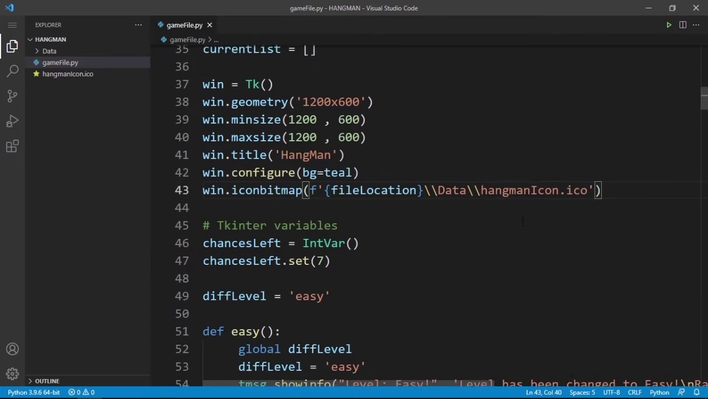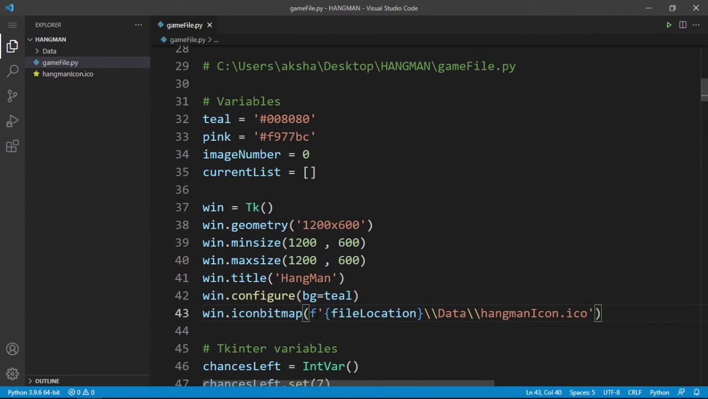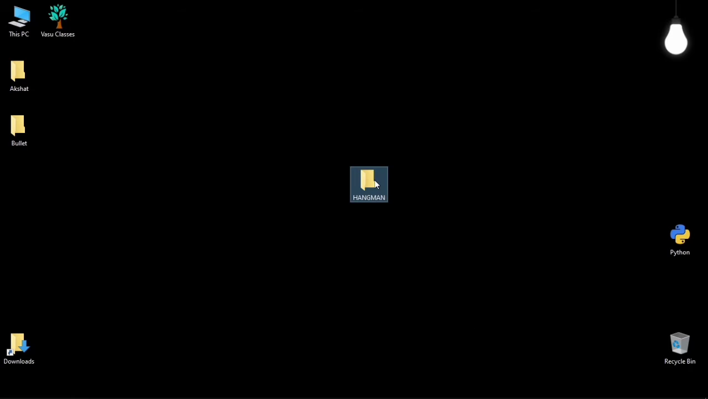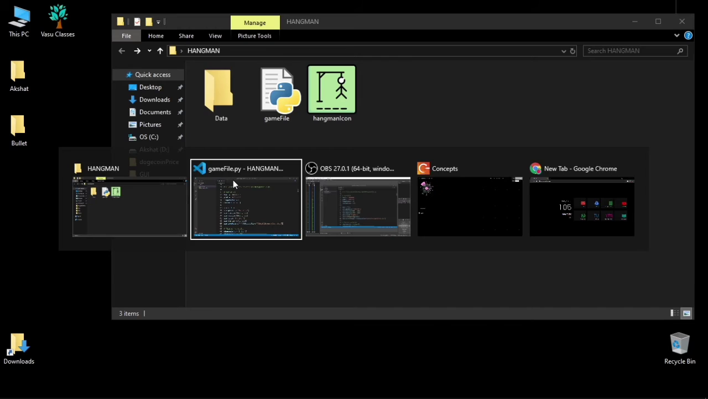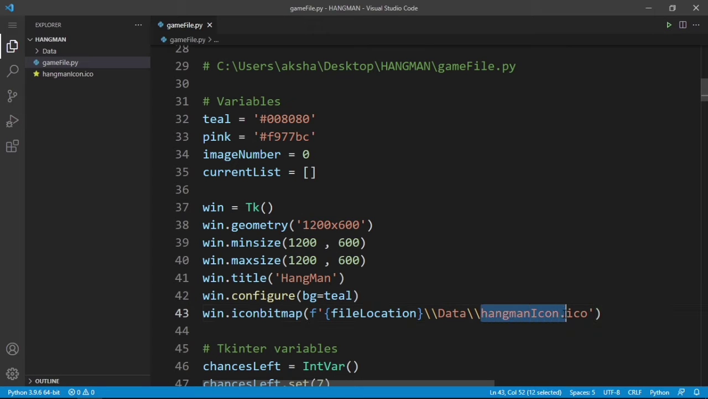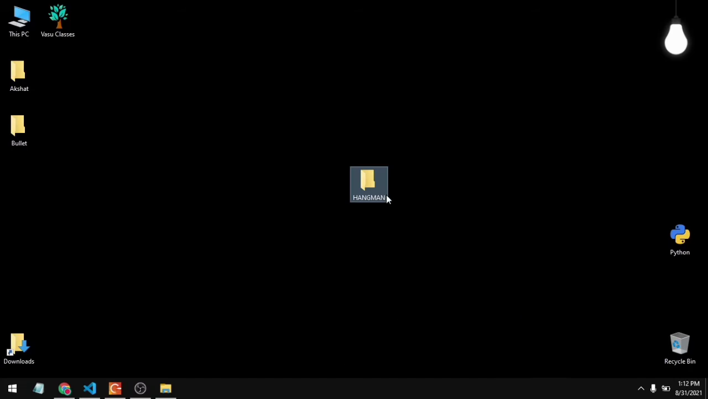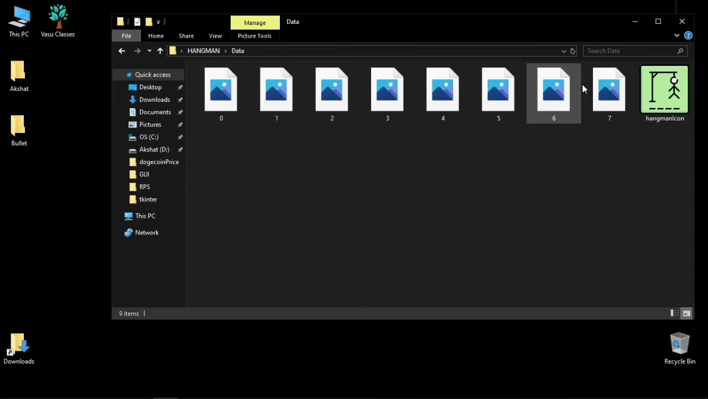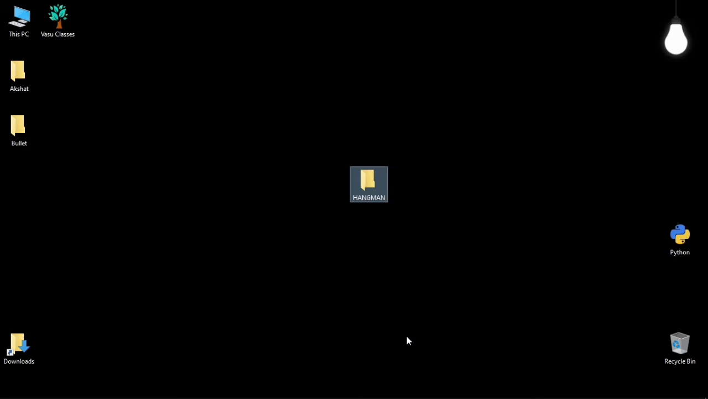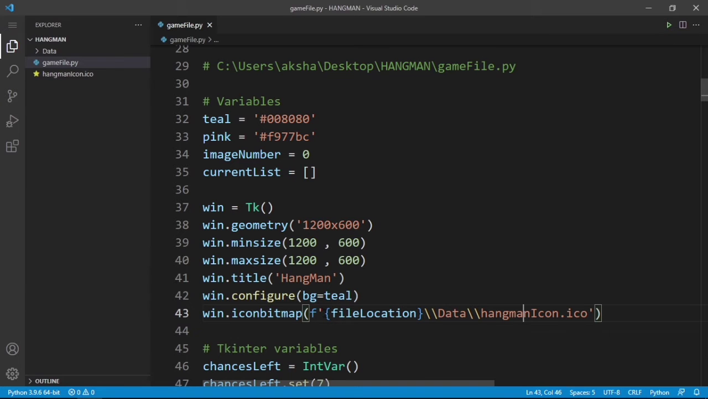Now, what I have done over here is that I have given the path like this. It's an F string. You can see the F and then the whole string. So what I've done is that first I've got the file location where this gamefile.py is located, and then I've added the data directory, which is this directory, and then I've just mentioned the name of my file, which is hangman.ico, and this is, I believe, there we go, hangmanicon.ico. So why is this important? Why not just hard code this path? Let me explain.